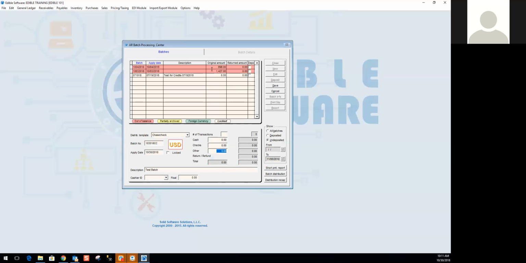Now, you don't have to be in balance in order to deposit, which we'll get to in just a bit, because I'm not going to enter in any control totals for today, but it will indicate whether you are out of balance or not. So anyway, that is pretty much that. Really, all you absolutely need is the template selected, the batch number, and the apply date, and you're ready to save.